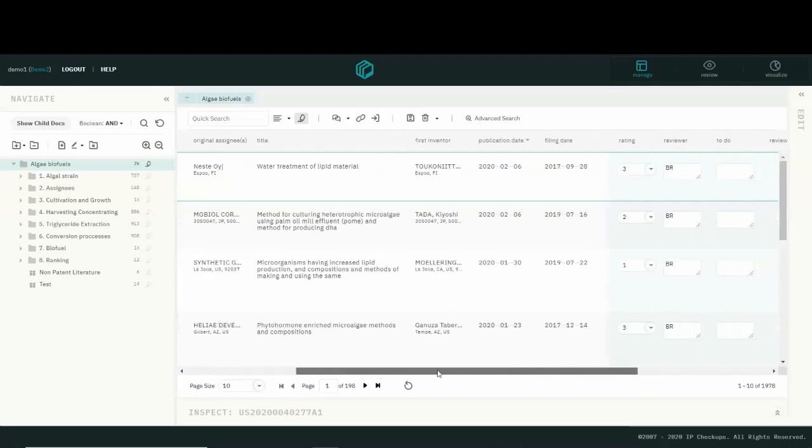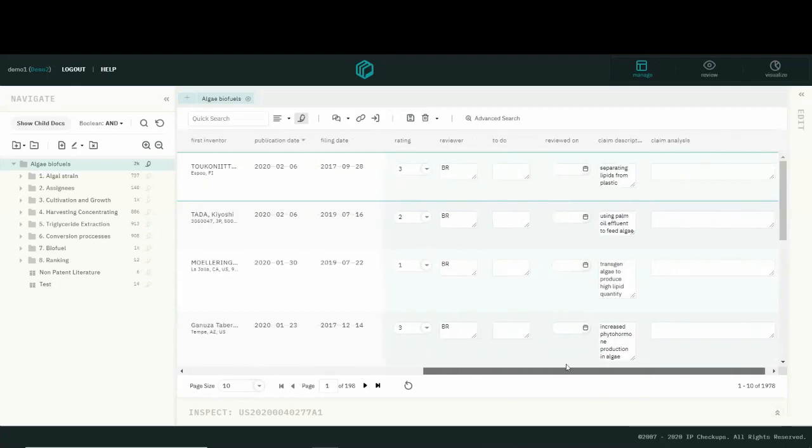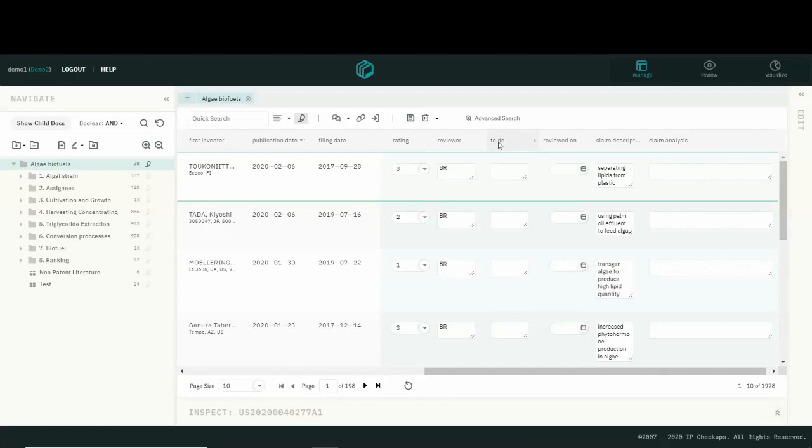As I scroll across the screen, you can see there are columns for rating, reviewer, to-do items, reviewed on date, claim description, and claim analysis. Here, I will add a sample note in the to-do column. The notes are saved, are editable by administrators, and also searchable.